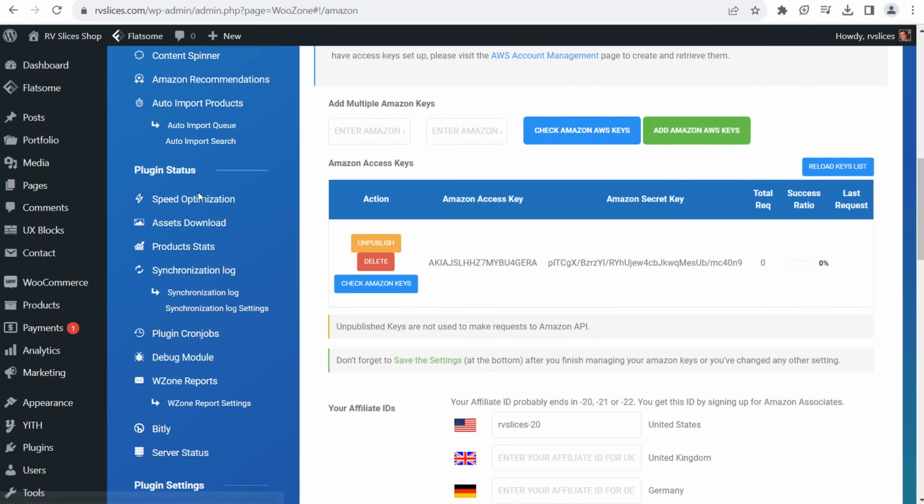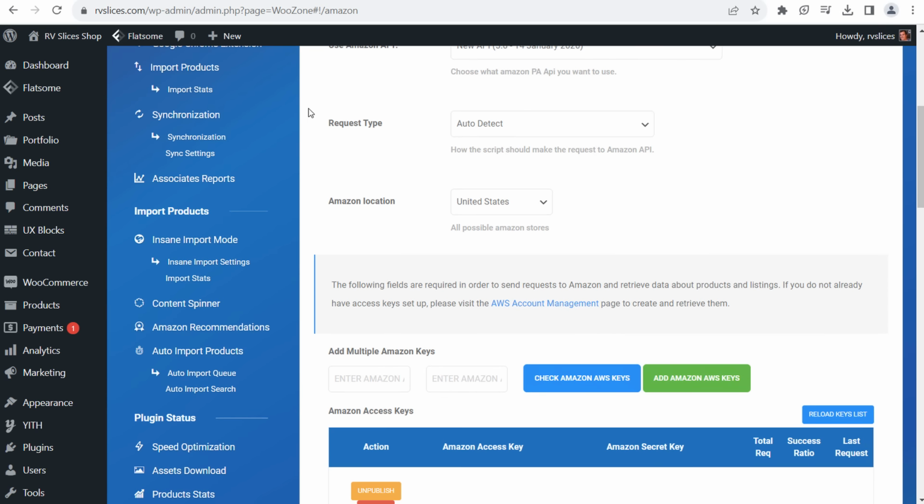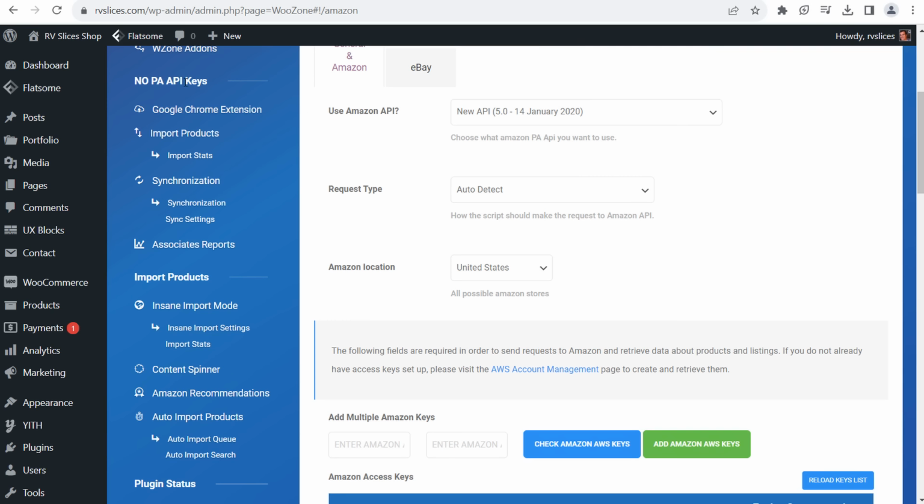On the left-hand side, there are a few things that I want to go over. I will show you how to import products. We need to create our product categories first, and that will be done here through Import Products. There is a Chrome extension. I used to use it all the time, but I don't really use it anymore.